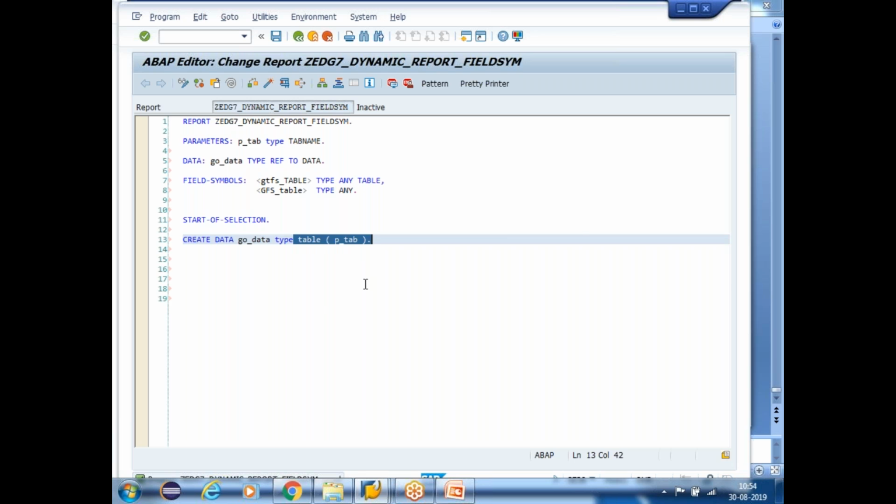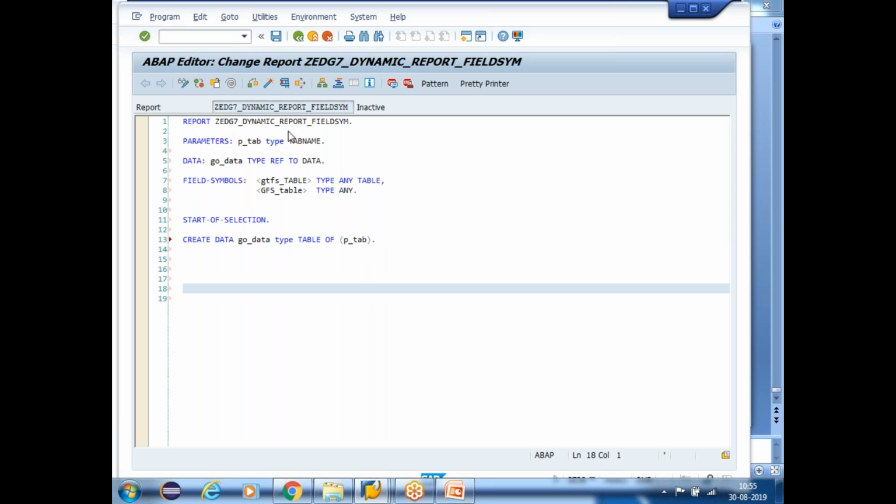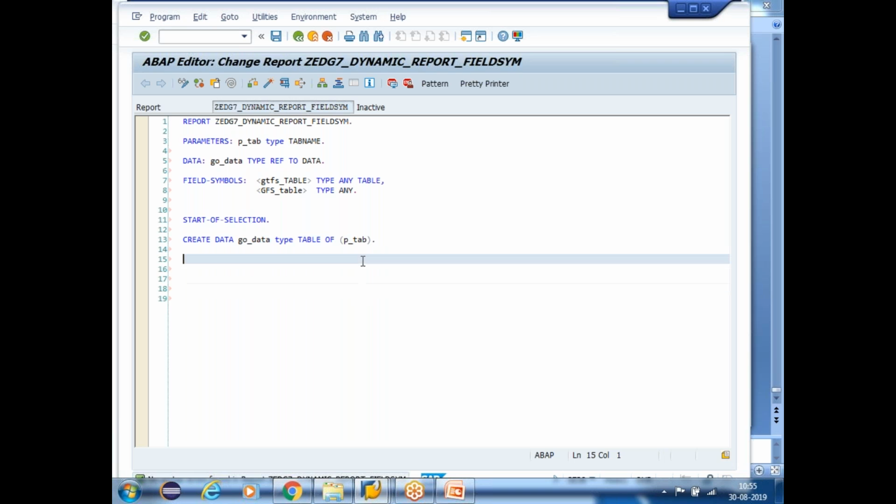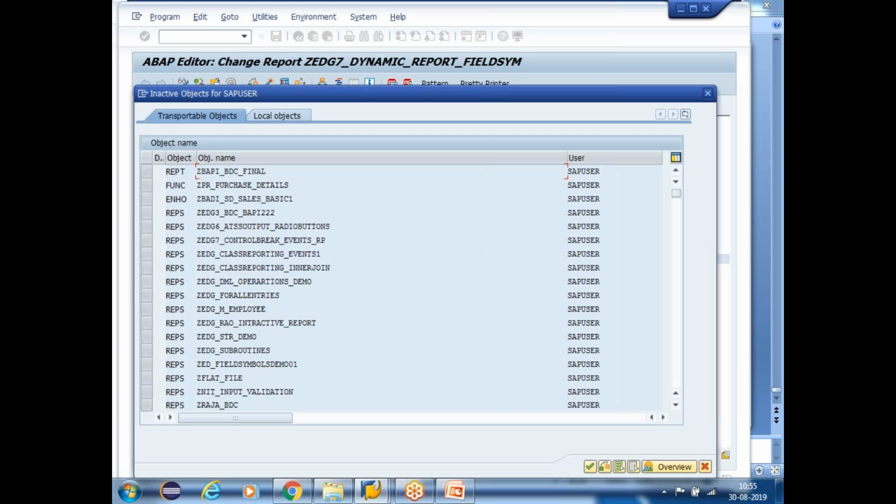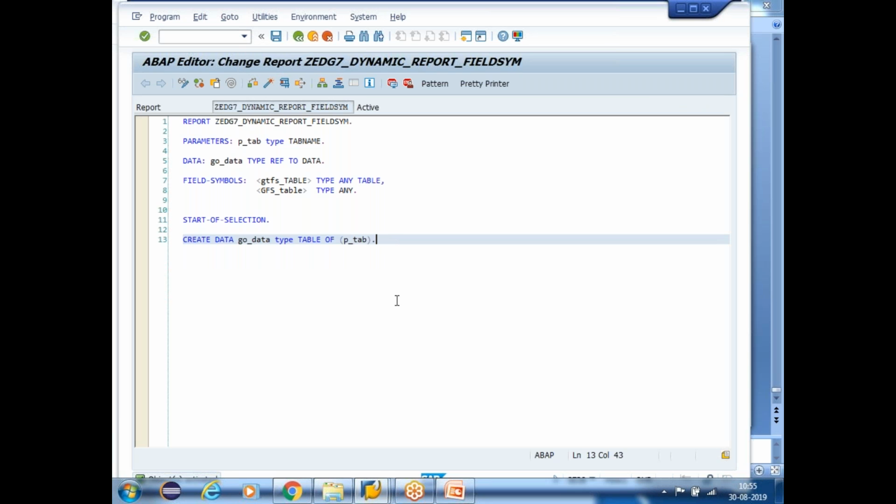It's not taking. How to do this? No, type table is not accepted here. Okay, table of, no, I think it's not accepting. Save and do the syntax check. Yes, guys, it's accepting. And this is my thing.